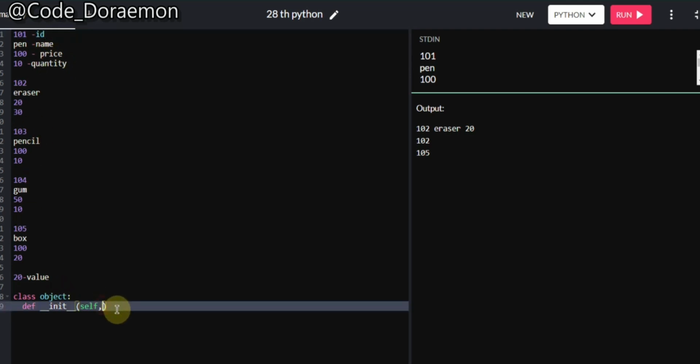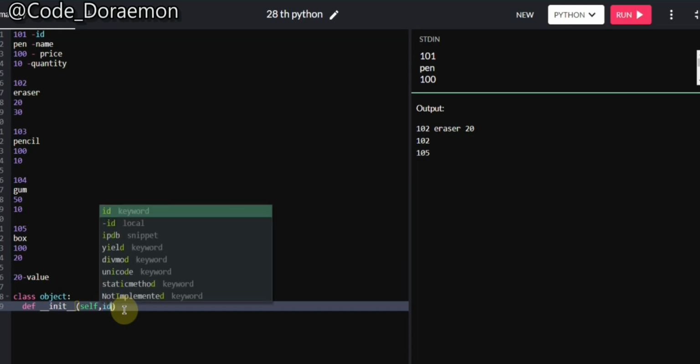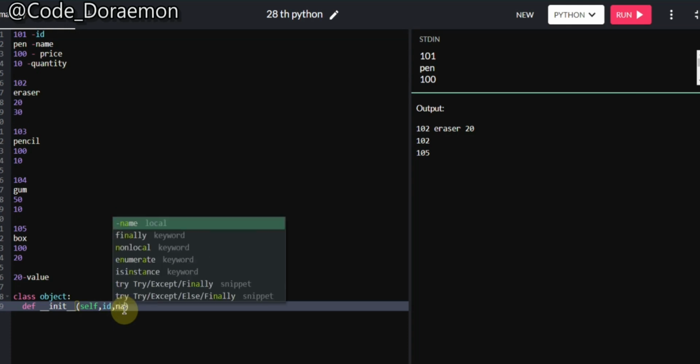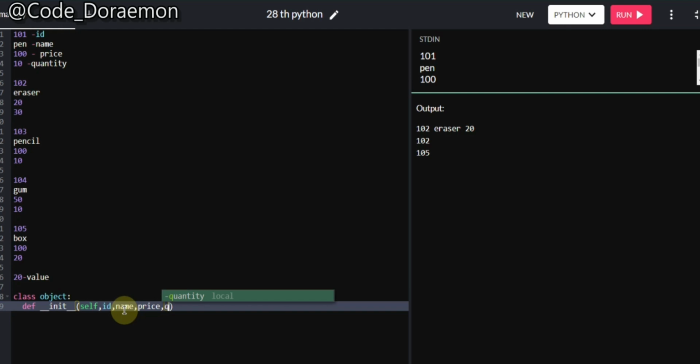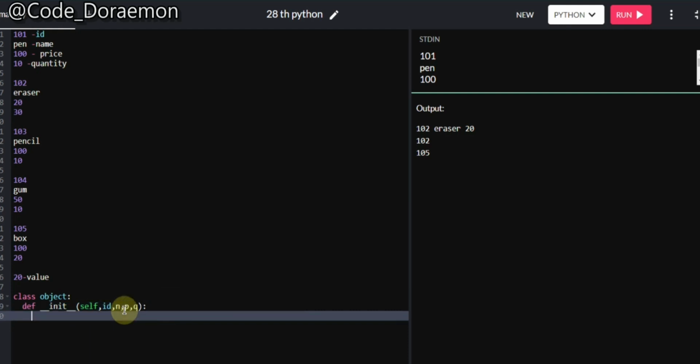And here you have to declare how many values you're going to store in a single storage place. So I'm going to do the ID and name, and also price, and also quantity. I'm just going to write only the first letter so it is easy to program. I'm not a big fan of big variables and it all consumes a lot of time.